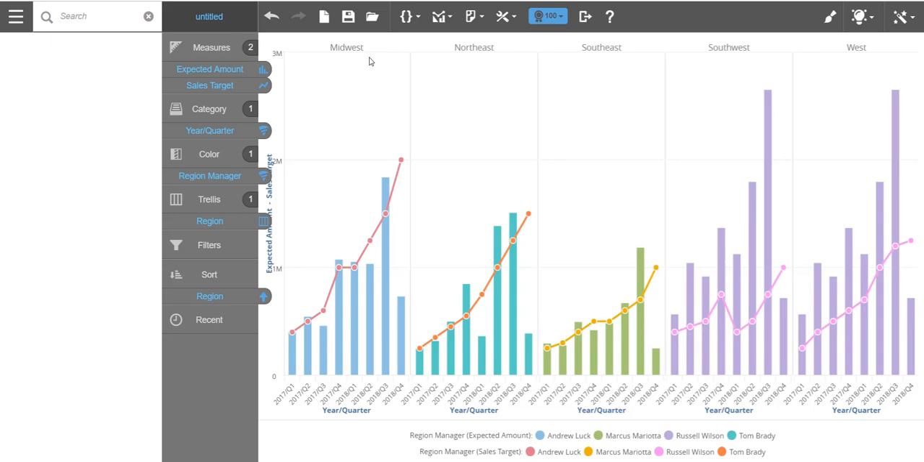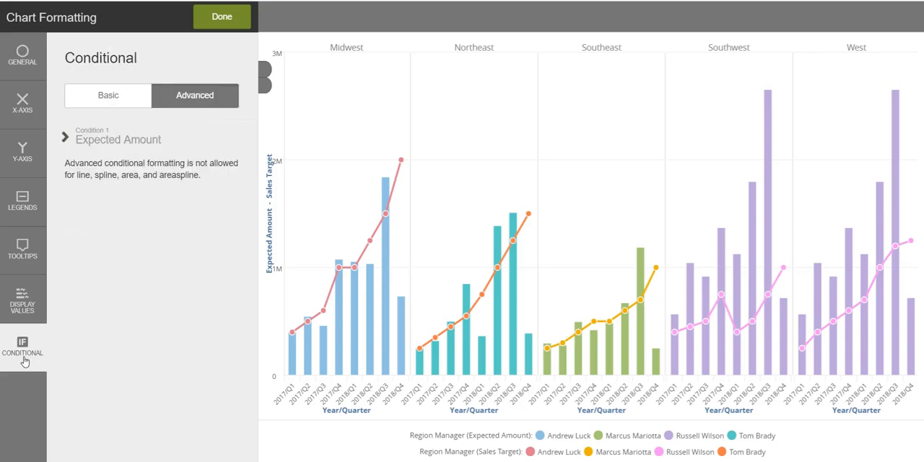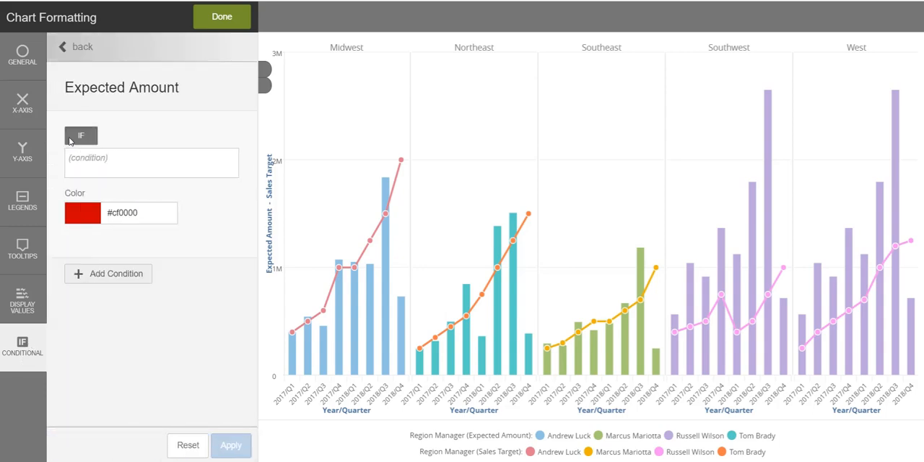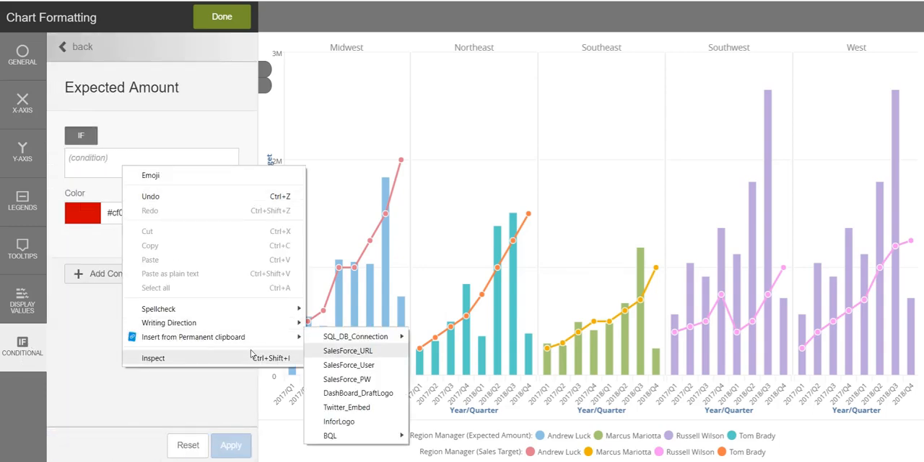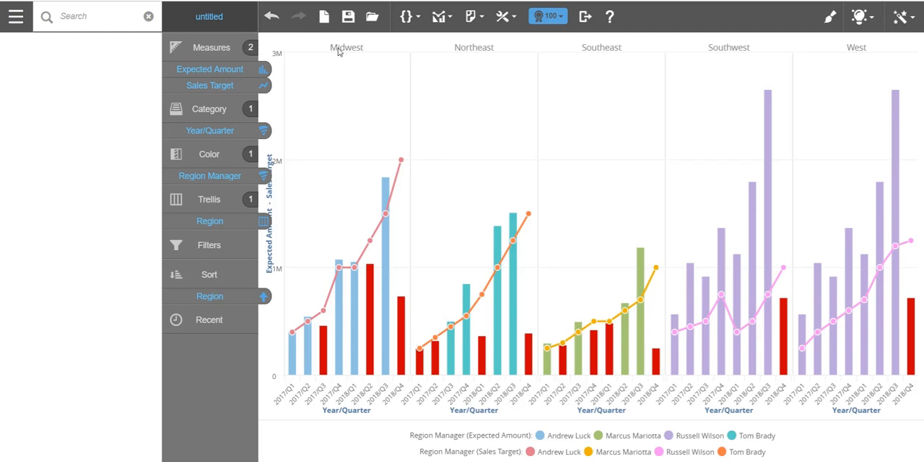Which periods need work? Here, we are going to add a conditional formatting that will analyze the 2 data sets and tag the outlying periods in red. If the expected amount is less than the target sales data, then the bar will turn red. Just like that, in seconds. This is a perfect example of value-based design.